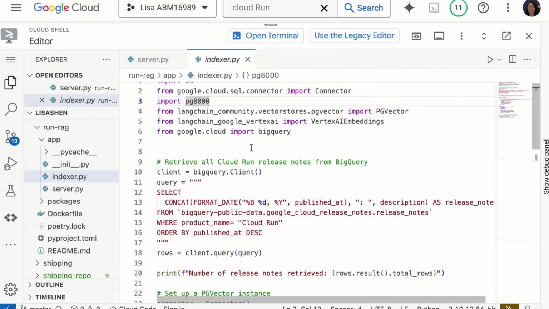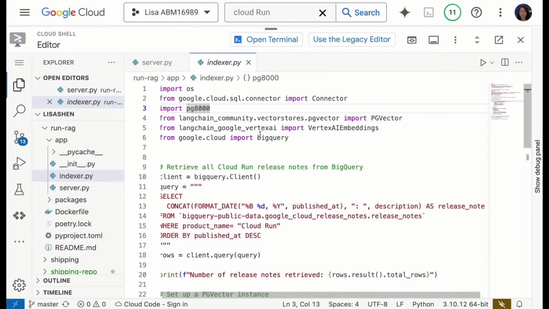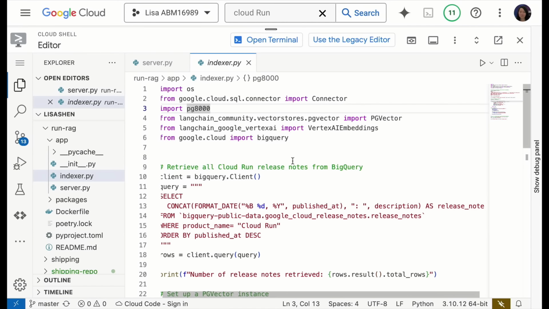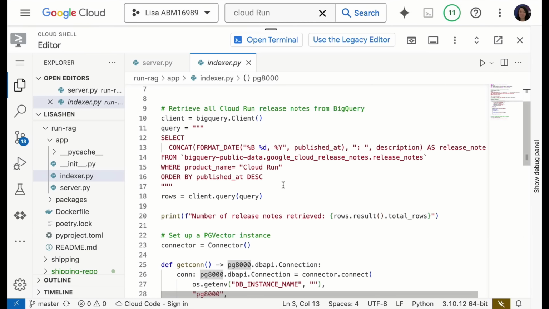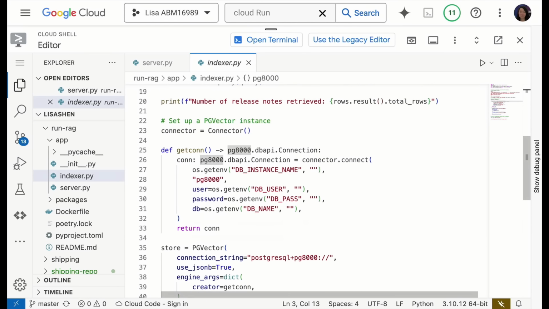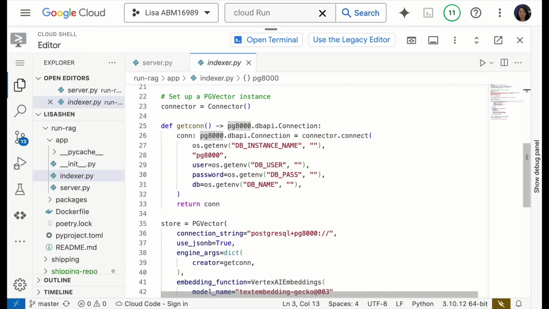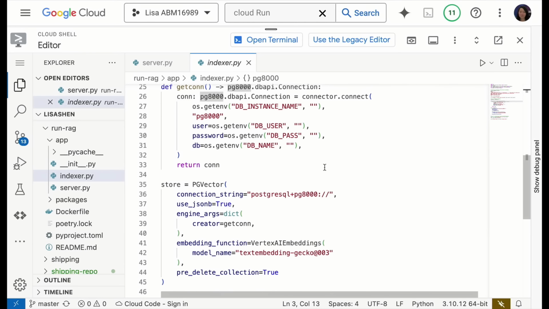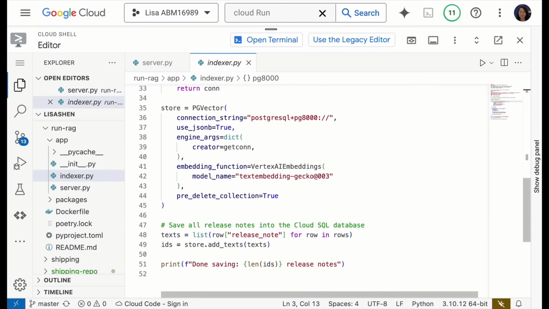For this particular task, we've written just a simple Python code. We import some of the libraries that we're going to use in this demo. And then, of course, we're going to retrieve all the Cloud Run public release notes, which are stored in BigQuery right now. That's step one. And then we are setting up the next piece of code. We're setting up the pgvector instance there, getting the connection to the Cloud SQL database with the password. All these environment variables we're getting from the libraries that were imported.